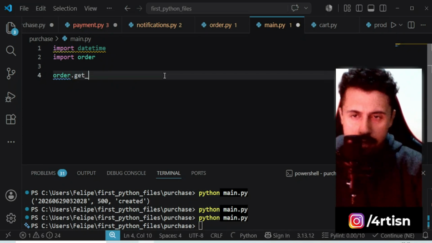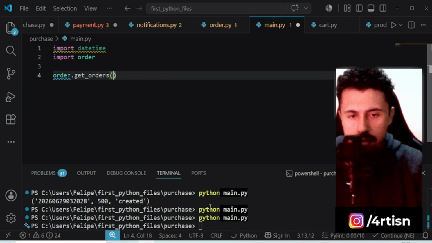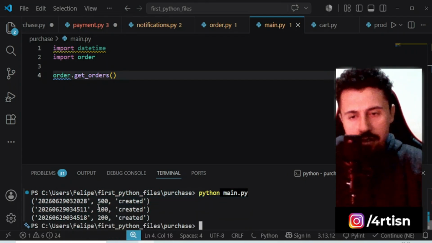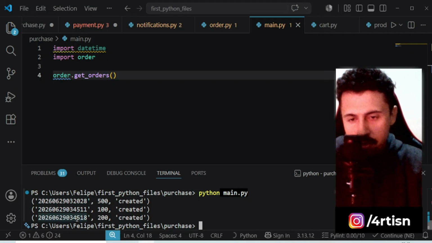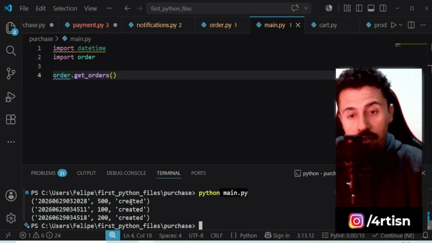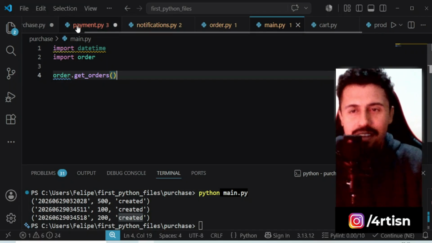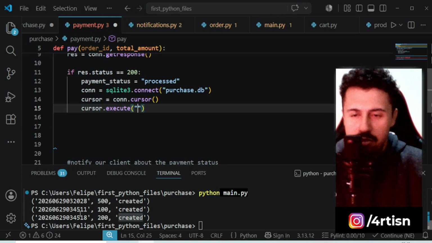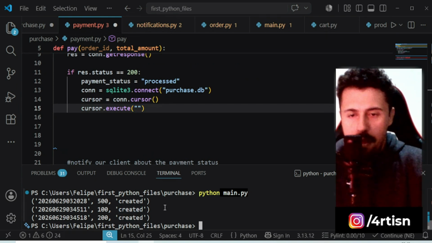If I get orders right now, I'm going to see that I have 3 orders. Alright, each one with a unique ID and with one value, one total amount, and all of them with the status created. Okay, now I can implement the query that is going to update this status based on the order ID.